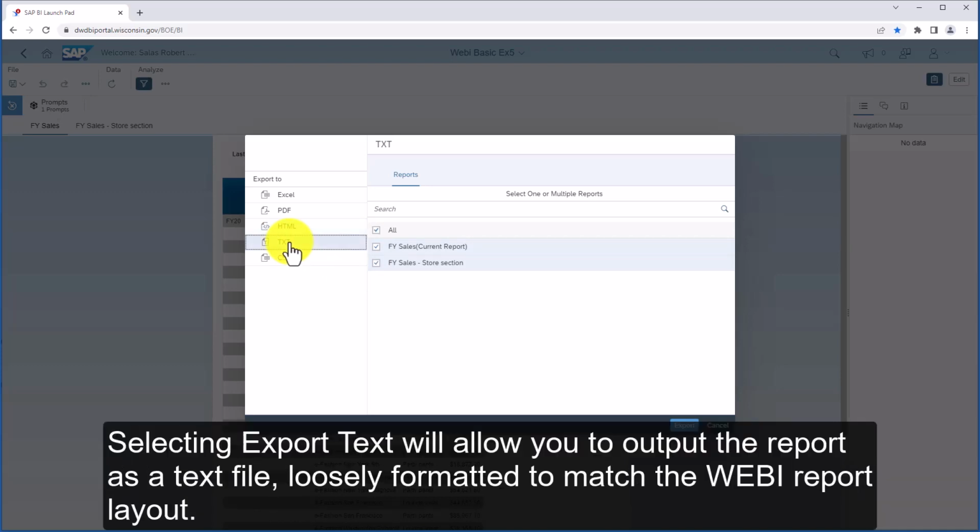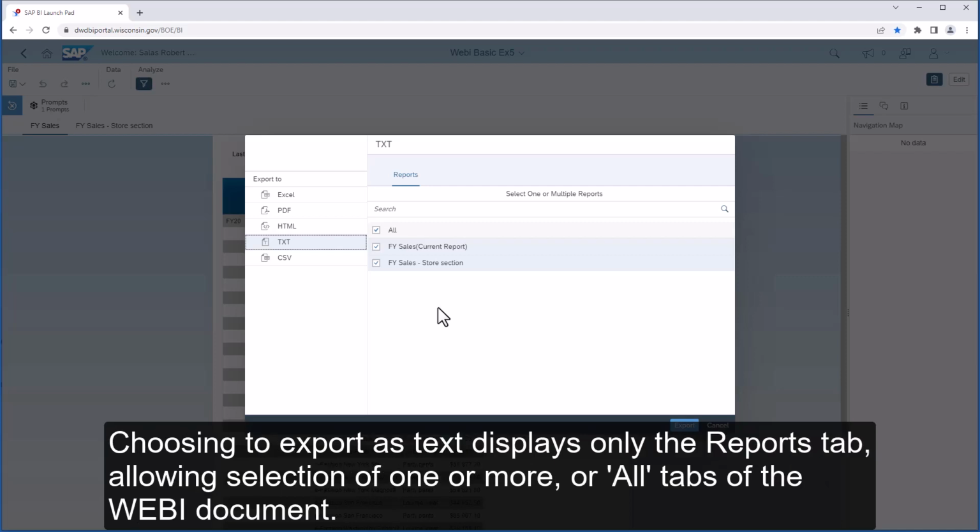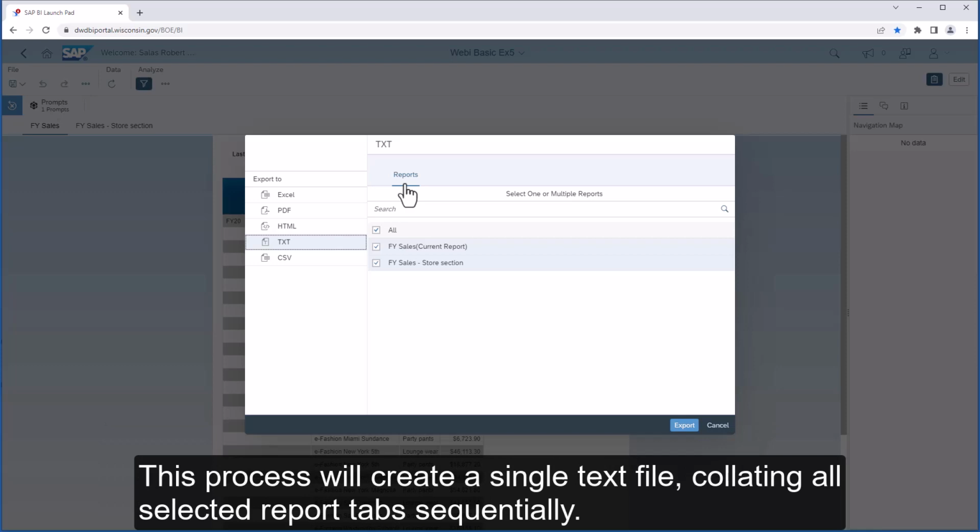Selecting Export Text will allow you to output the report as a text file, loosely formatted to match the Webby report layout. Choosing to export as text displays only the Reports tab, allowing selection of one or more or all tabs of the Webby document. This process will create a single text file, collating all selected report tabs sequentially.